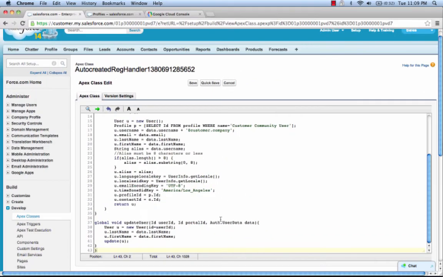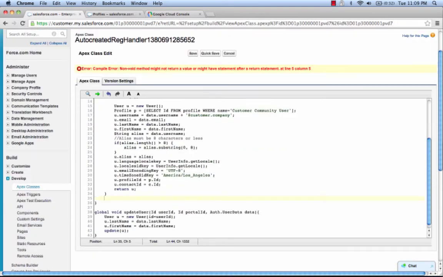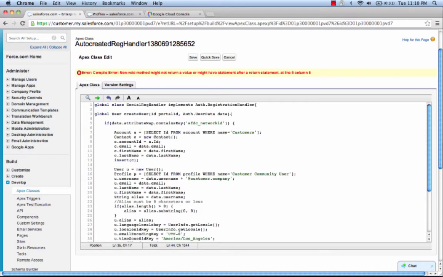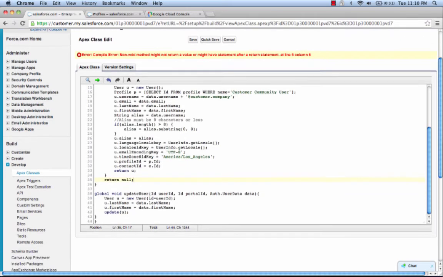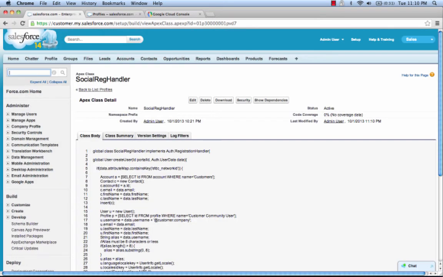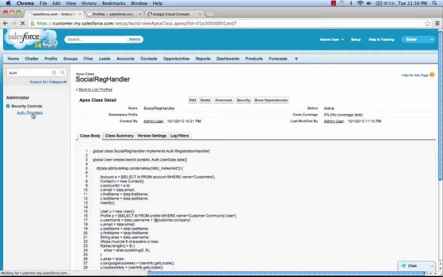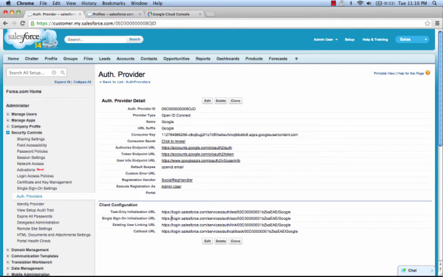With these simple modifications complete, we can save our registration handler. Oops! Looks like we always need to return some value. Here, if this wasn't happening in the context of community, we're simply going to return null and not create a new user. Now let's try and save. With that, we can head back to auth providers, drill into Google, and pick up our single sign-on URL. This will see if we can get through our social reg handler.